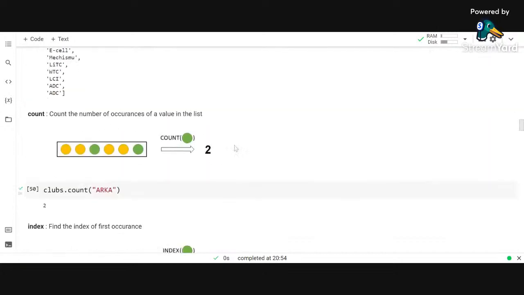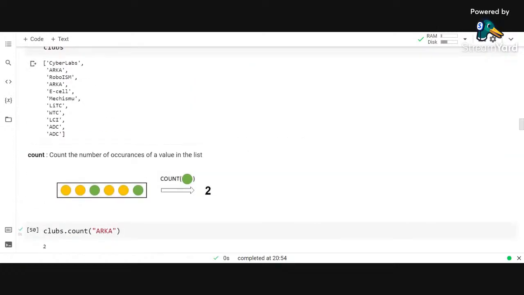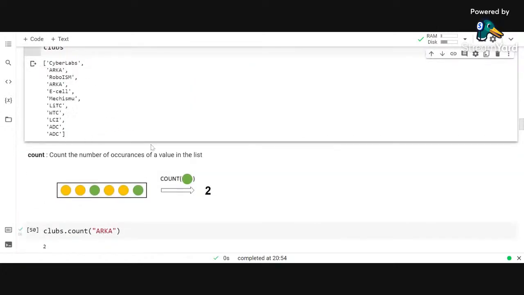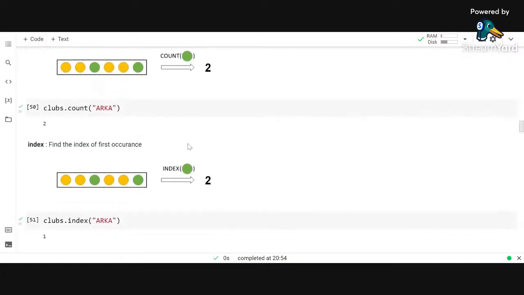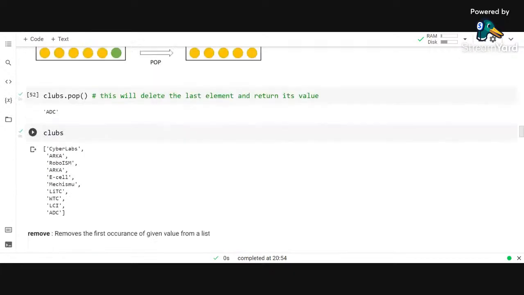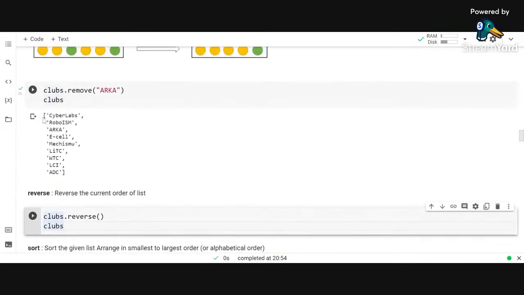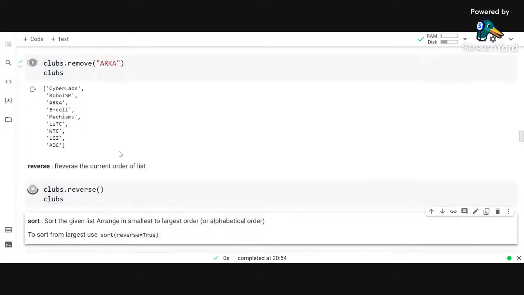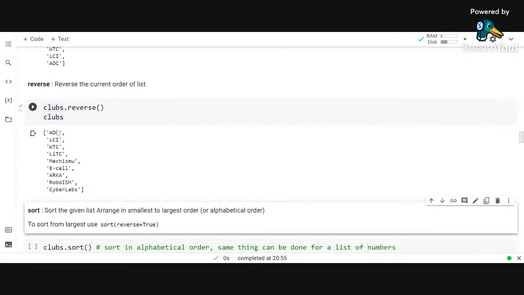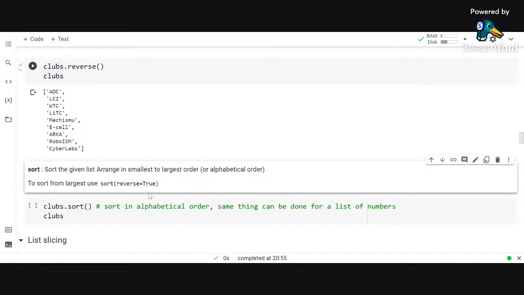Okay, so ये order जो है ये same रहेगा हमेशा unless and until we change that order by ourselves, which we are going to do right now. We are going to reverse the order. So अभी का order देख लो. साइबर लैब्स पहले था, ADC लास्ट में था. Now we reverse the order. ADC पहले आ गया, साइबर लैब्स एंड में आ गया.